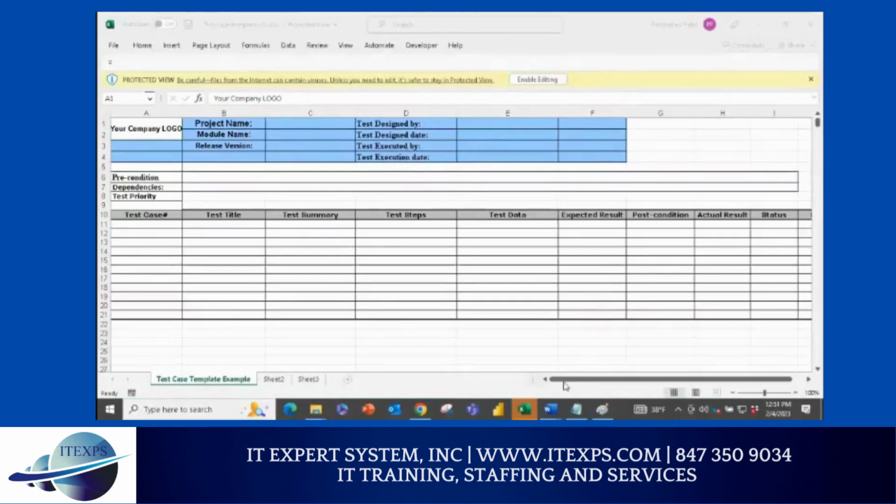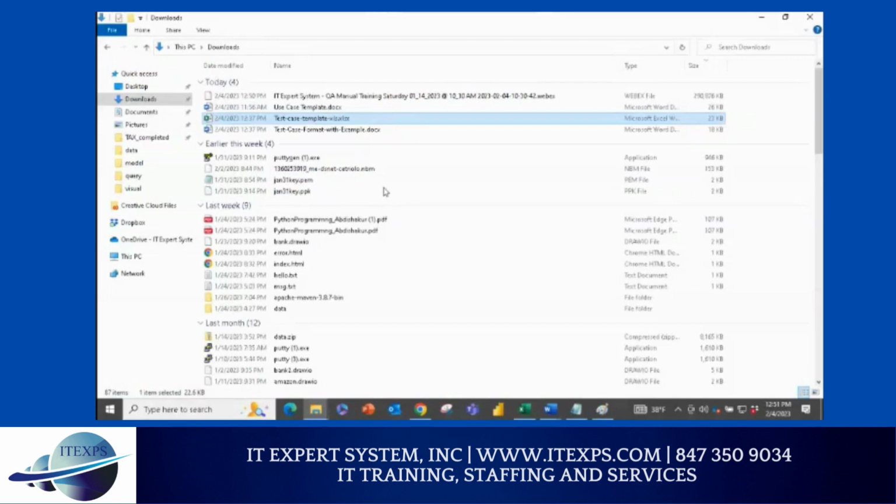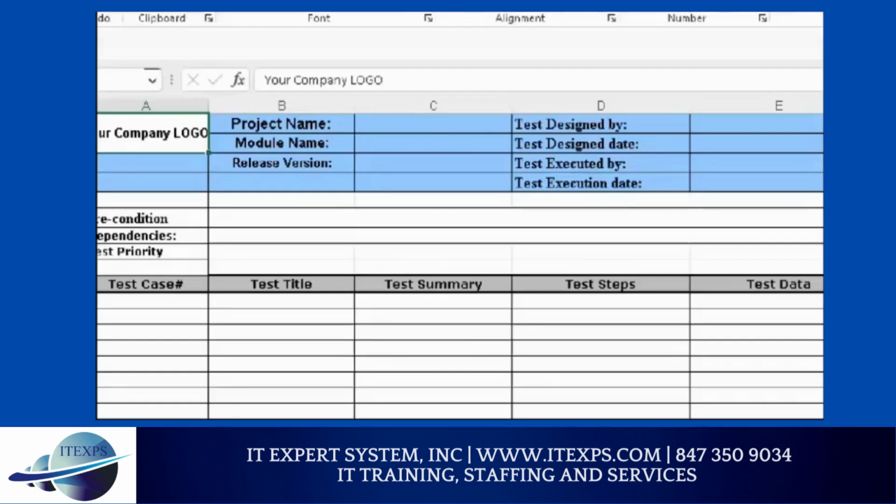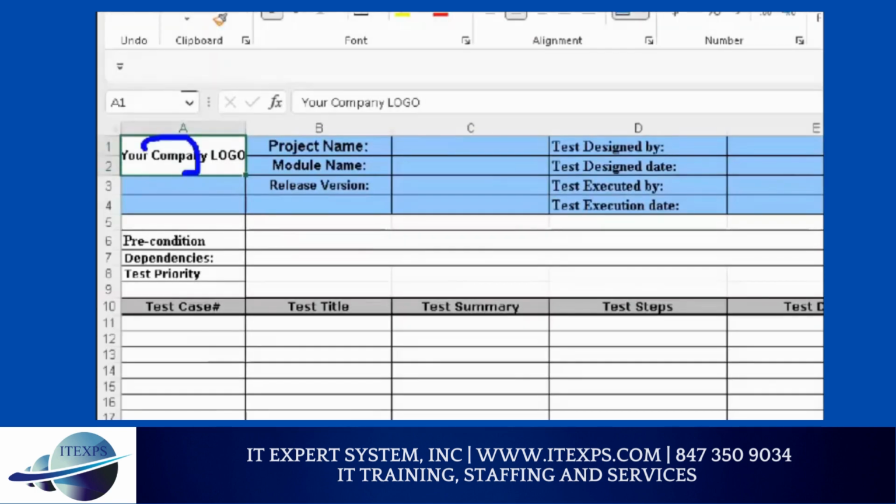Now here is a little bit different template, but the concept is very simple. Oops, what happened? Did I close it? No. Now you can see here, same concept. First of all, your company logo here, project name, and module name. Remember we talked about modules: shopping cart, product search, user management, order management. So this is the module I'm testing.